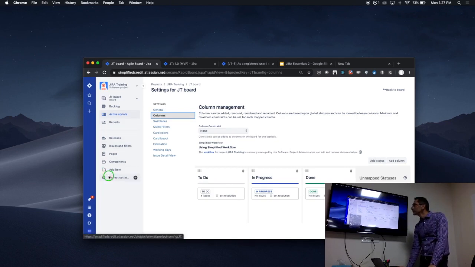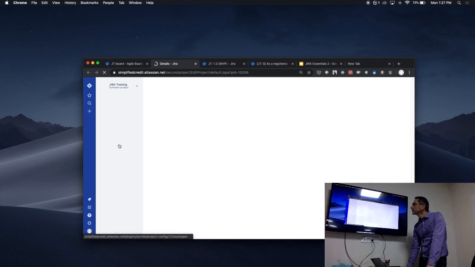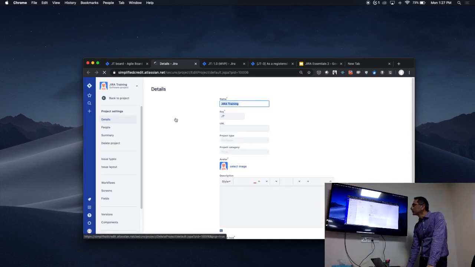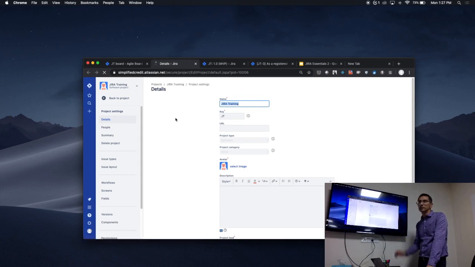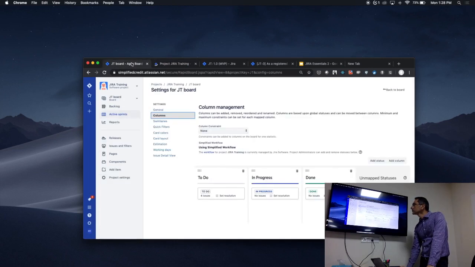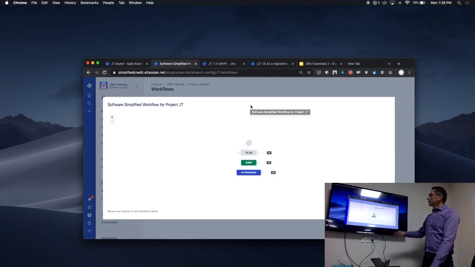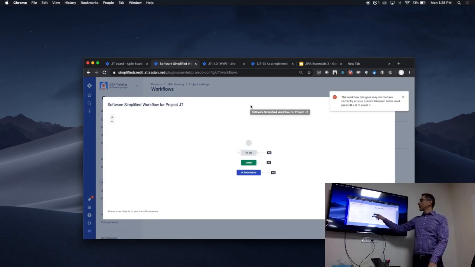Now what I'm going to do is, in project settings, we'll see our workflow, how does it look? So we'll be able to relate the workflow to the columns. So this is our simple workflow that we're using. All issues can go to do, all issues can go to done, all issues can go to in progress.